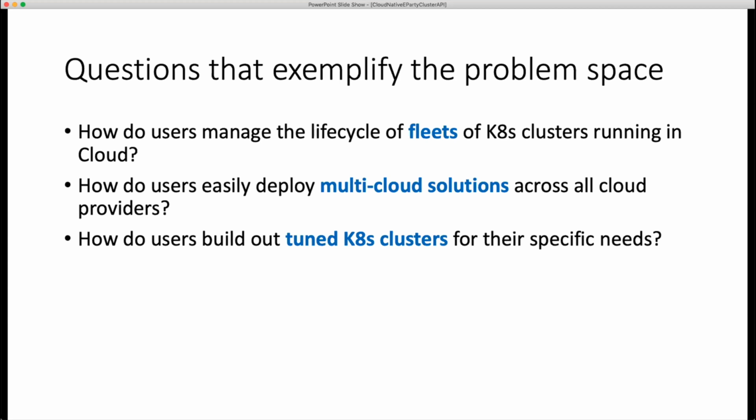We're not even talking about just how you manage the lifecycle of one cluster. Now the question is, how do you manage the lifecycle of hundreds of clusters at the same time? So we're continuously treating these clusters as cattle instead of pets. That's a common analogy used in this space too. So how do users easily deploy multi-cloud solutions across all cloud providers?